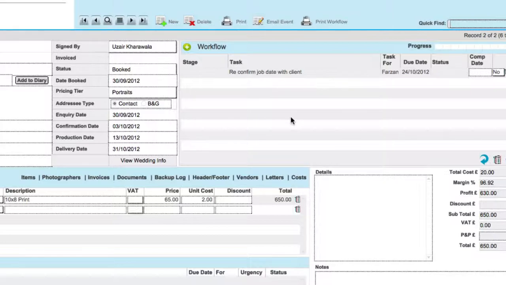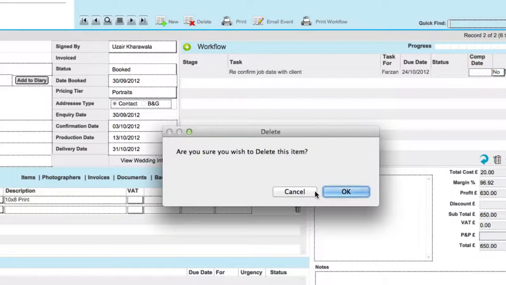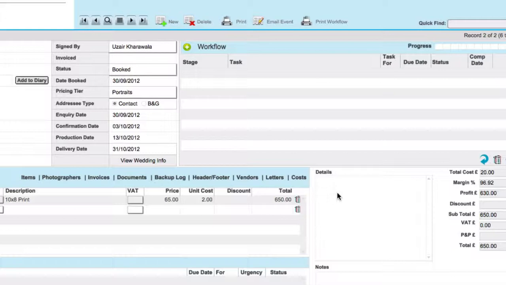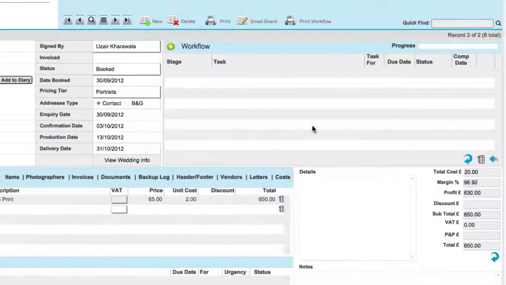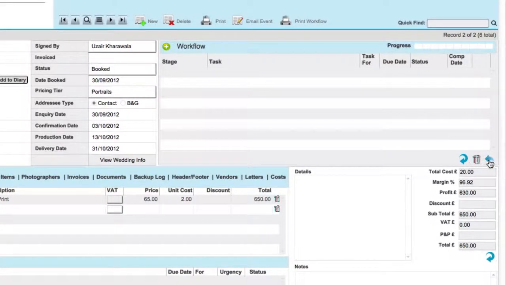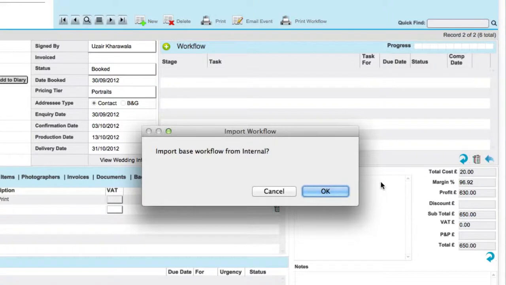Now you may have 10, 15, 20 things for each job you do. So it's very time consuming to be entering all these line items and reminders every time for each and every job. There is a quick way around it. So let me delete this. You set up your workflow for any job you may have and you import the workflow by going over here to the import button.